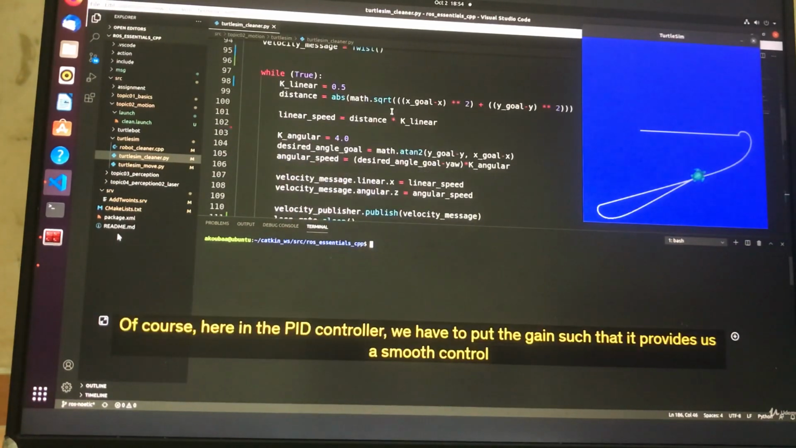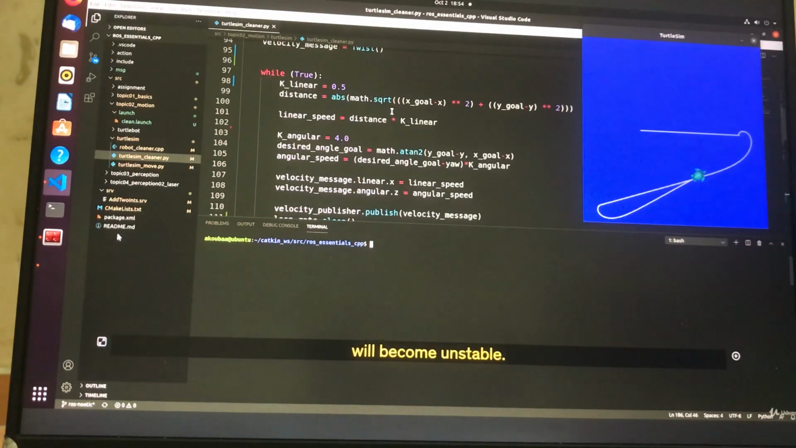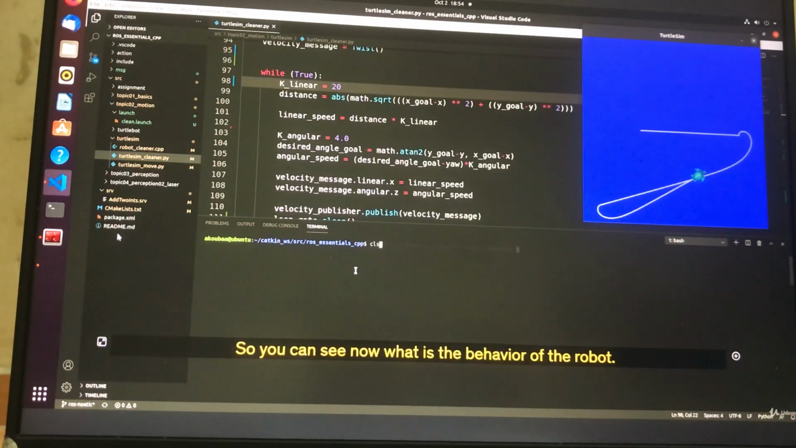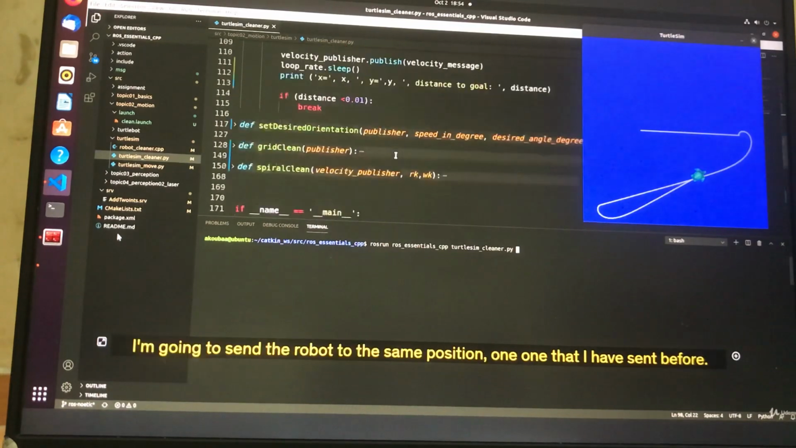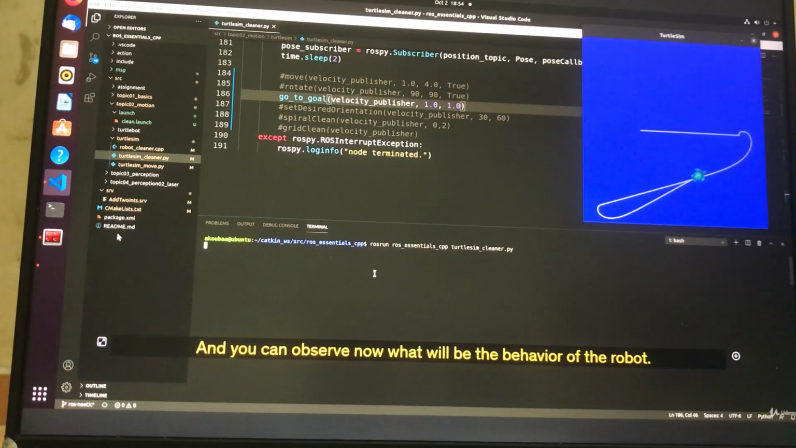Of course, here in the PID controller, we have to put the gains such that it provides us a smooth control of the motion. Because sometimes if you put very high values of the proportional controller, the robot will become unstable. So let me put, for example, here a value of 20 just to test. Okay, so you can see now what is the behavior of the robot. I'm going to send the robot to the same position 1, 1 that I have sent before. And you can observe now what will be the behavior of the robot.